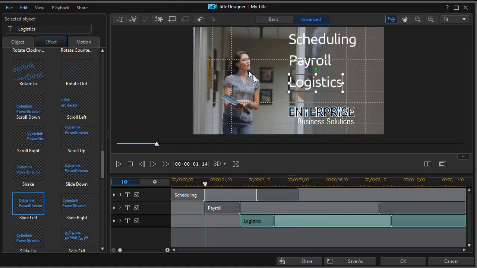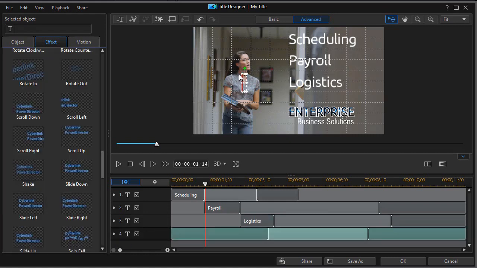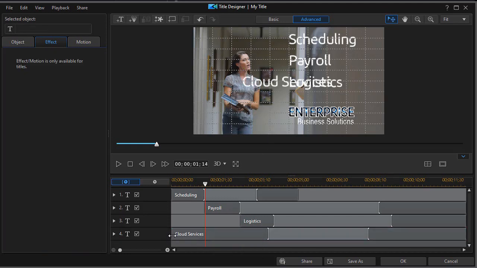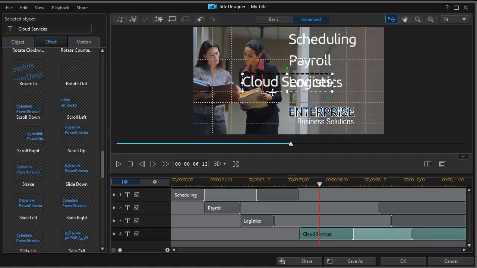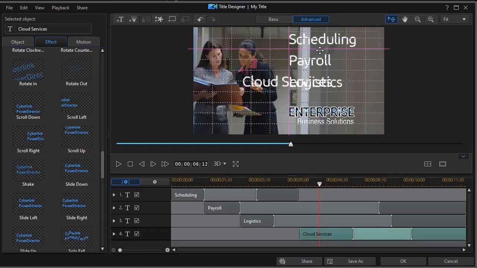Now I want to add yet another one. I simply click again, and we're going to take another option. We'll call it cloud services. And I want my cloud services to begin when scheduling ends. But you notice what happens. Let's move it on top so it replaces scheduling. It's in the same location, but they're on top of each other, even though scheduling doesn't technically exist here.